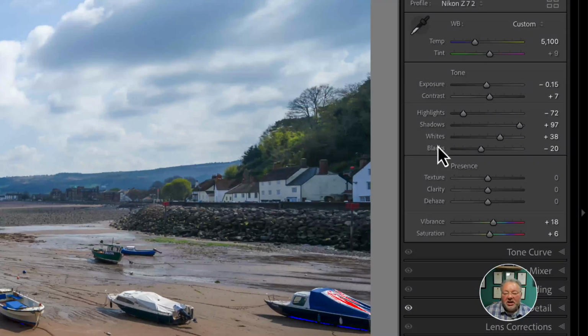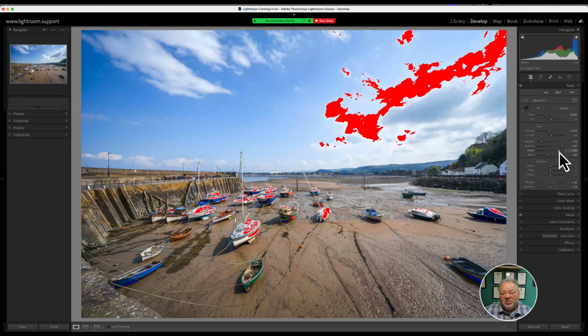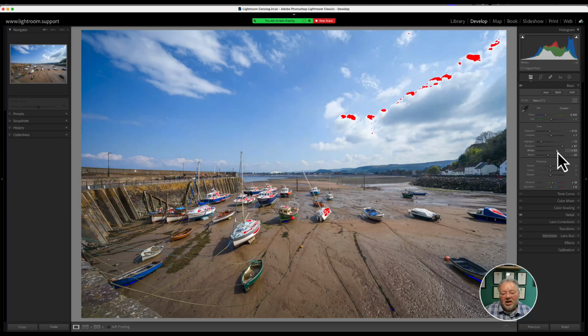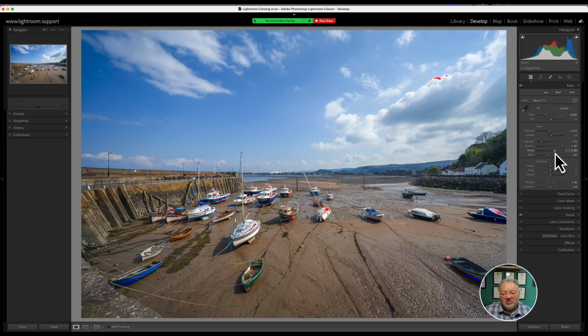Now, we also have the black and white sliders. What these are is you're telling Lightroom what is white and what is black. So you can set a white point and a black point. And again, that's affecting by pushing the whites, you're overexposing.